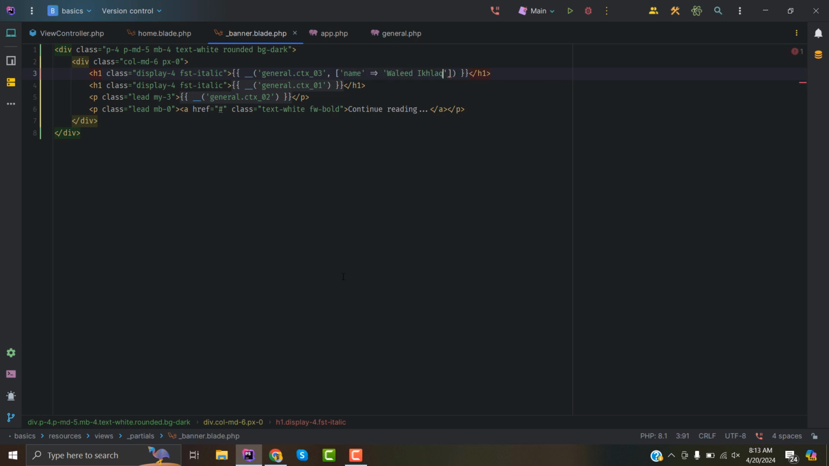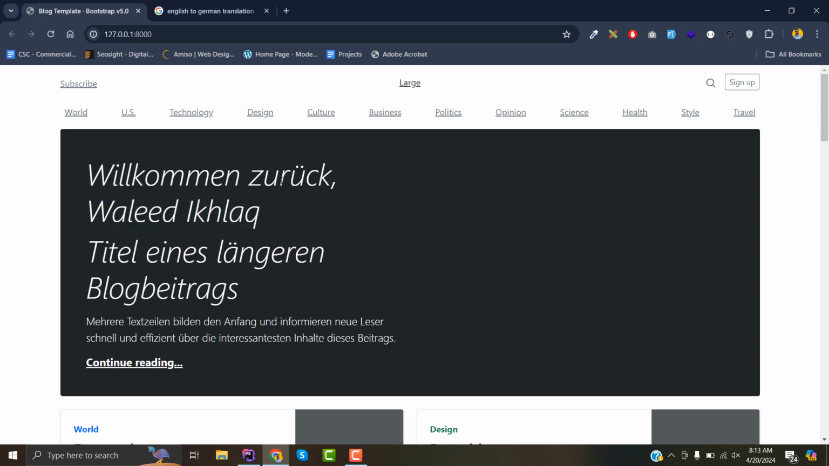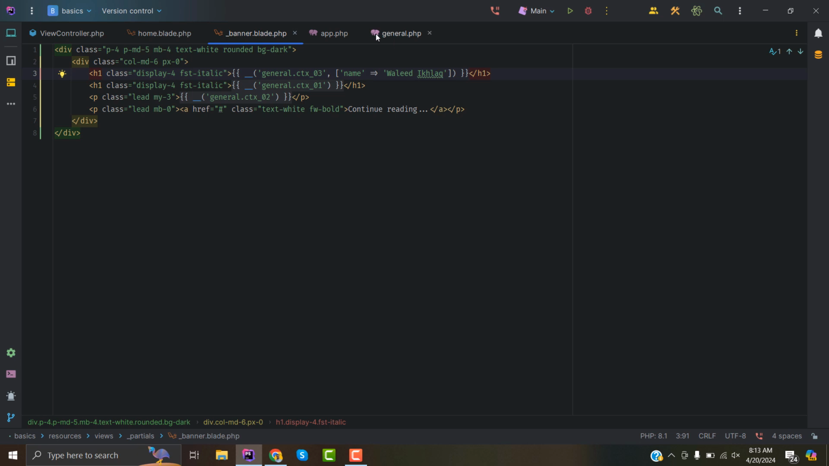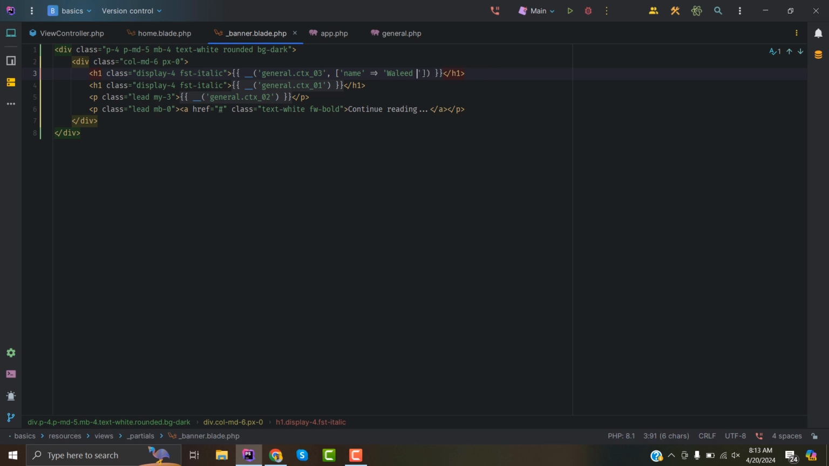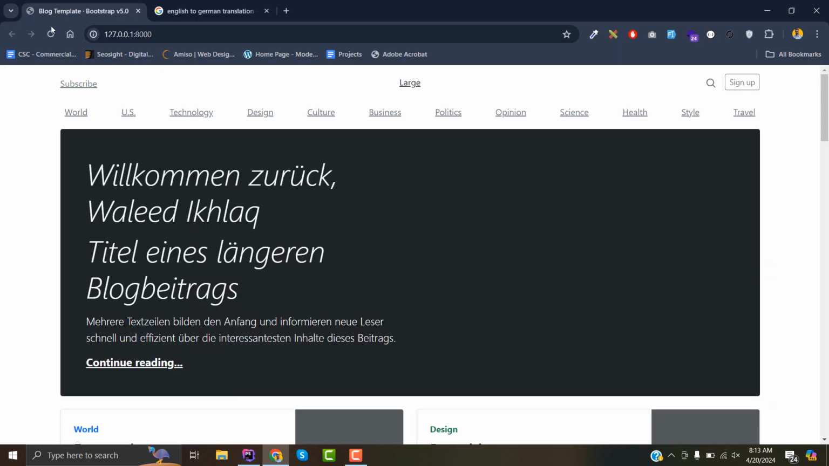like so. Now if I reload the page, I still see my name here, but this time it is being passed dynamically to this variable, to this context here. I can change my name to maybe just one word here, and if I reload, you can see the name is coming dynamically. Now this is one way of doing a translation.